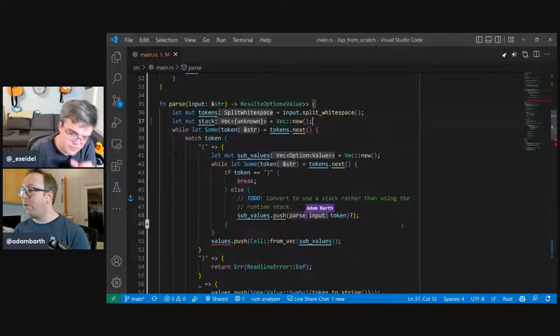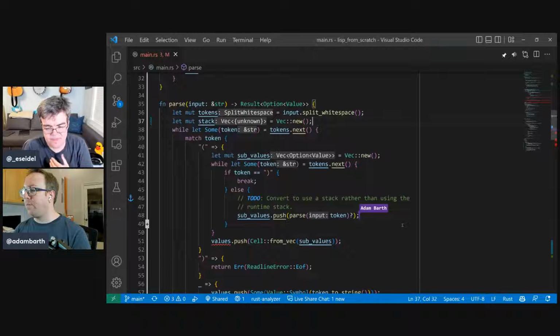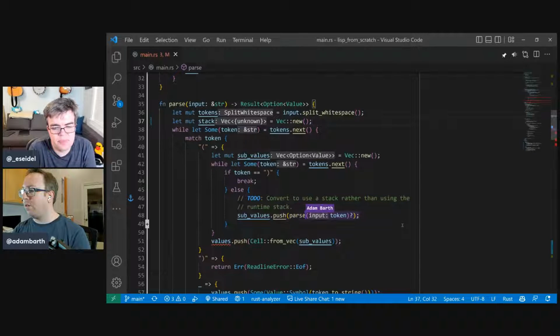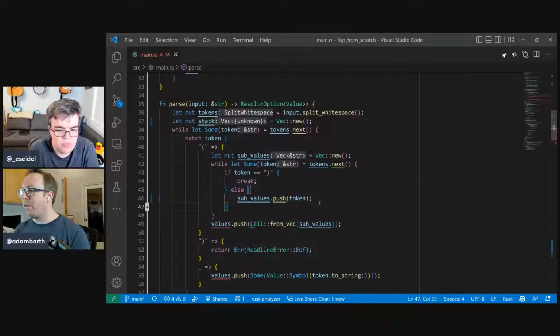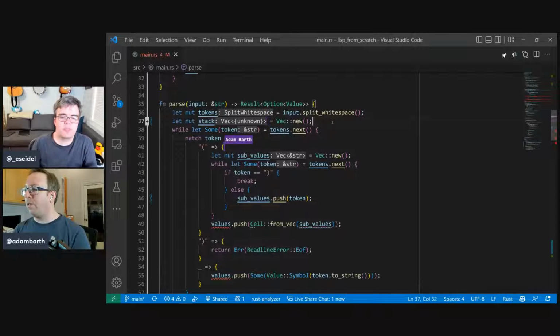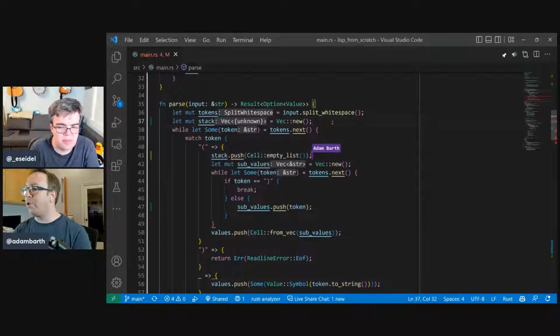But this case is wrong. I don't want to parse the token. I've already tokenized it. Yeah, you're right. That's definitely wrong. I just want to push the token. But what do I do if the token is a left parenthesis? I need to recurse on this whole thing. So I think I don't want an inner loop is what's going on here. What I want to do is have a count of open parentheses. I want to say stack push and vec new.